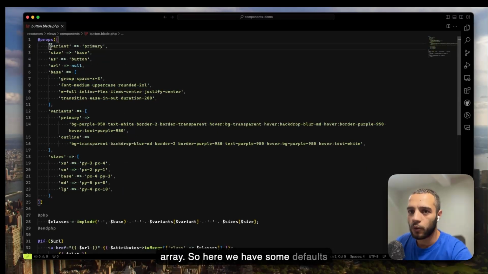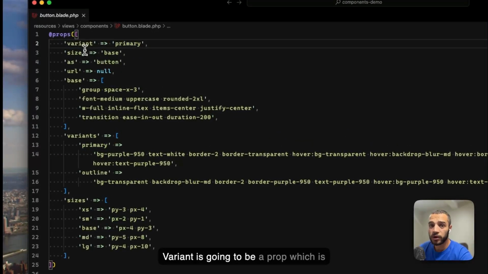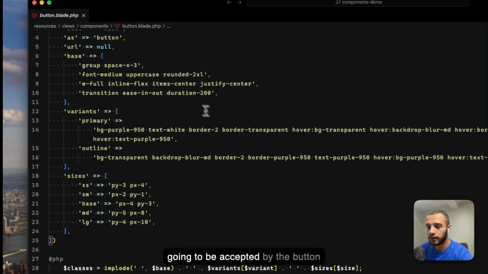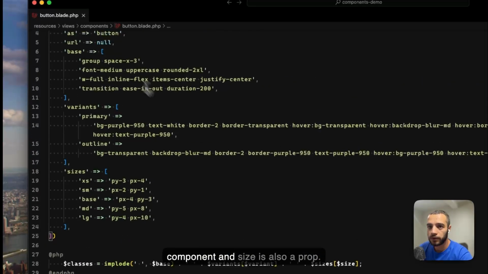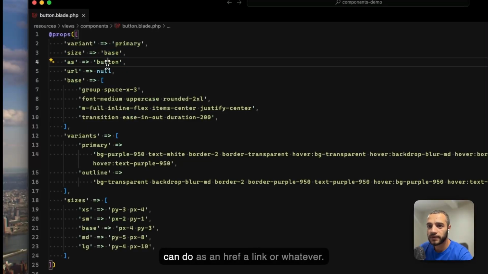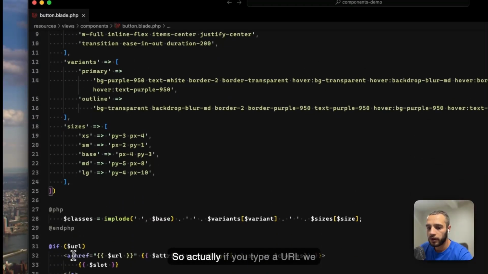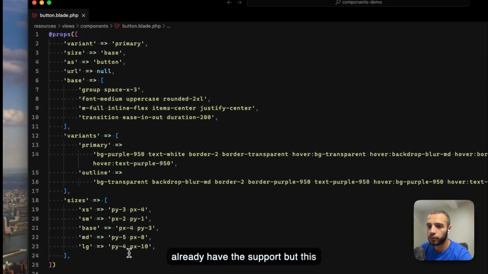Here we have some defaults. The variant is set to primary. Variant is going to be a prop which is accepted by the button component, and size is also a prop. As is by default a button, but you can set it to an href, a link, or whatever. Actually, if you pass a URL, we already have the support, but this could also be a div. It's not going to be accessible, but it's a possibility. As you can see, the URL is set to null.